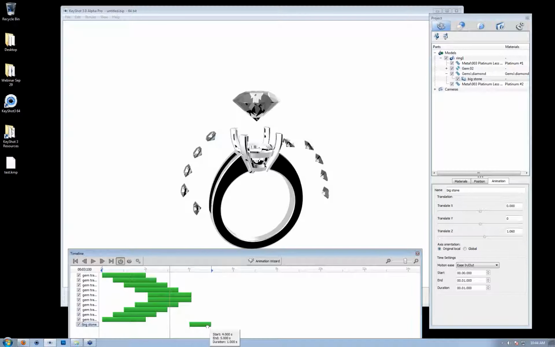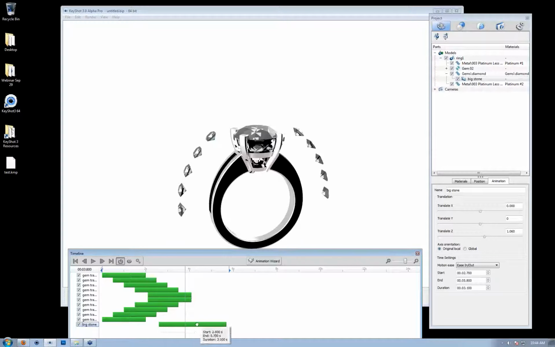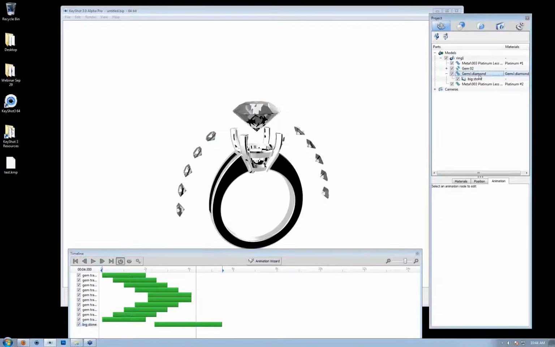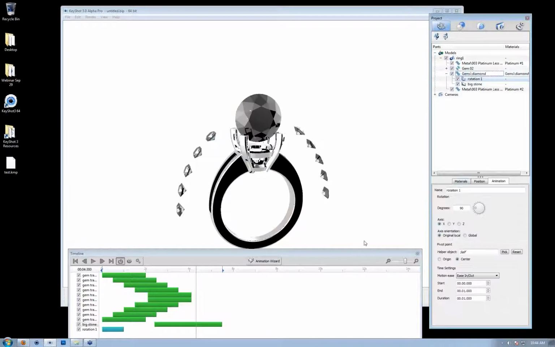I can of course again select here to find that part, right click, and now instead of using the wizard, I can click here and use this wizard to go through this again, but I can also just click here and right click, add animation, or go up here, add animation. So I'm going to right click on the part that I want to animate and add a new translation to that. And this translation we can rename, so let's call this Big Stone.